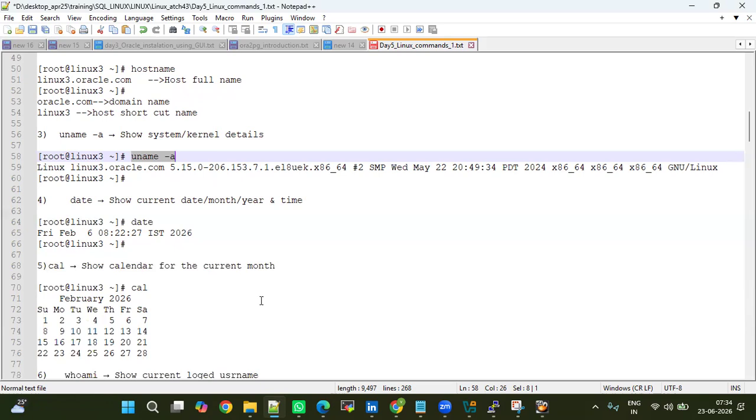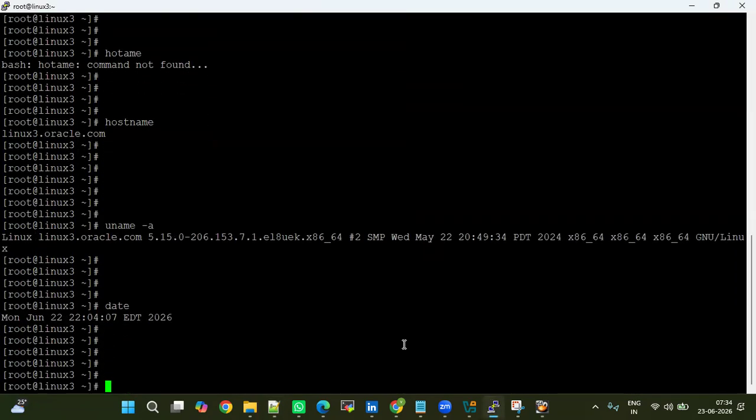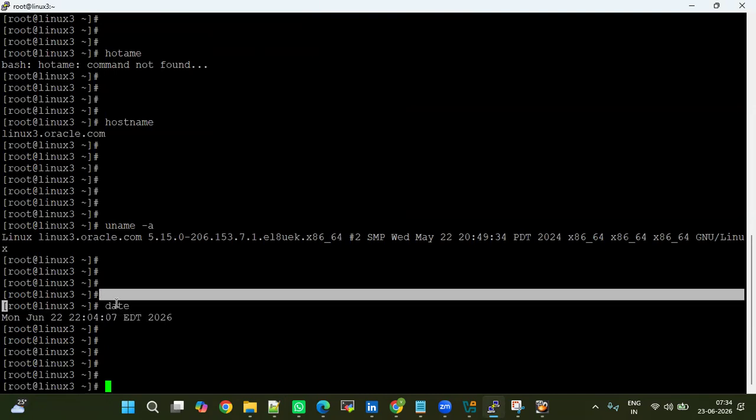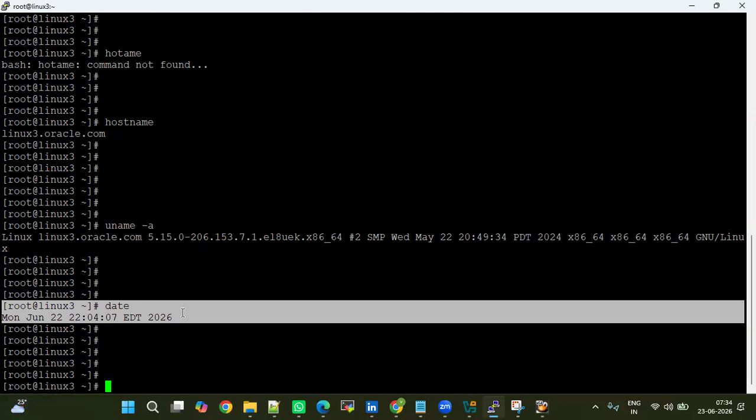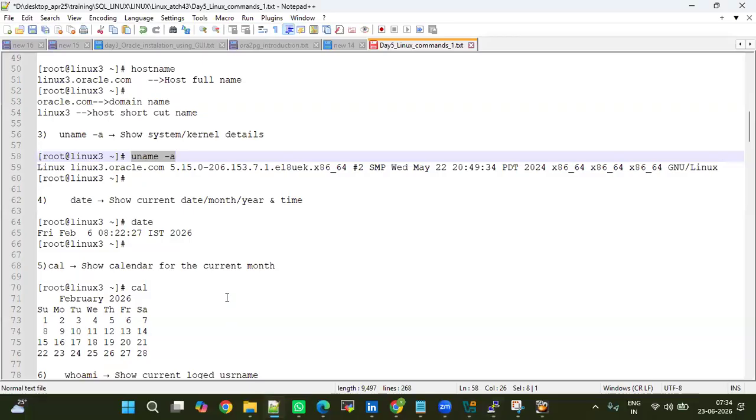Next, date. I want to find the date. Just type date and it gives the date. It gives the date and timestamp. You can see, today Monday, June 22nd. It's a US time zone. EDT means it's a US time zone. That's why for the US it's still Monday. Monday evening, 22. So how much time is it now in the US? 10 o'clock. Okay, so that is how it gives the date. When you want to find the date, yes, give date.